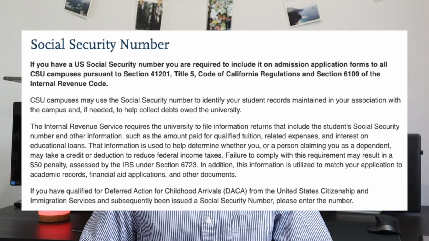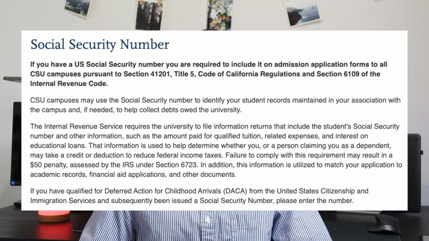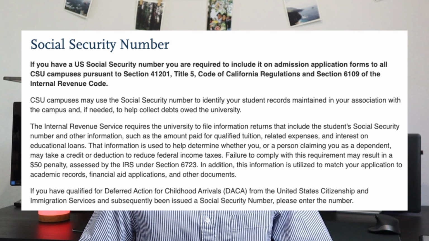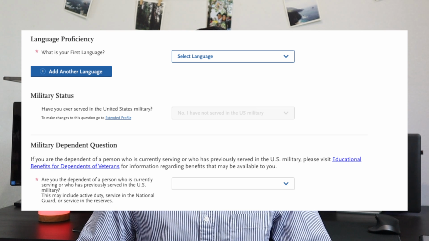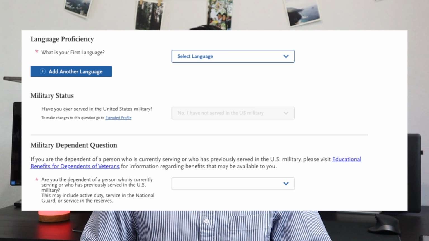The next subsection in the personal information quadrant is related to other information that is pretty important for the CSU campuses to know. In the first half of this subsection, you'll be asked to provide information about your social security number if you do have one, and then you'll be asked about your language proficiency as well as your military status. First off, if you do have a social security number, you are required to provide this information. If not, simply leave it blank and move on. And for language proficiency and military status, as always, just answer these questions to the best of your own knowledge. If you're unsure, contact your parents or your legal guardians, or maybe even your guidance counselor if they know the answer to some of these questions.